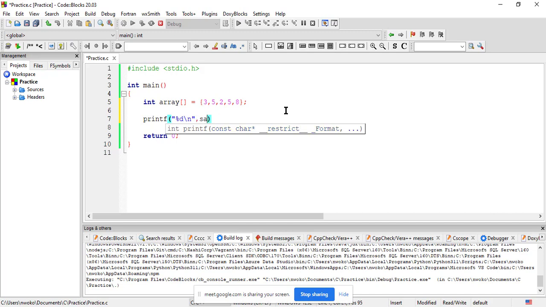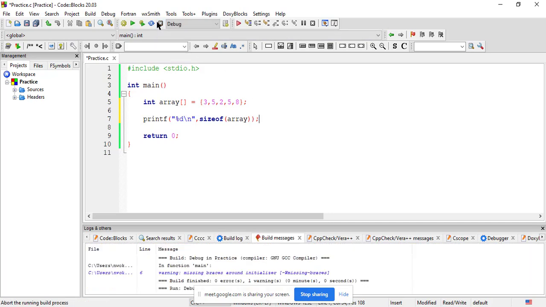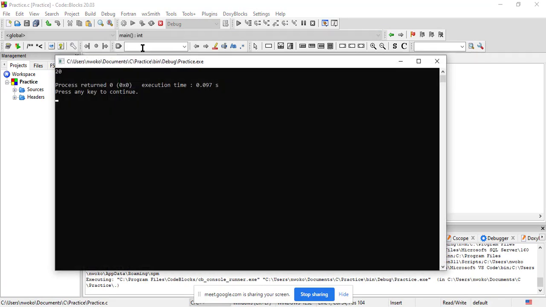I use the sizeof operator, then the name of our array, which is just array, right? So we have 1, 2, 3, 4, 5. Since we have 5 elements, and we know that one integer declaration is 4 bytes, that's 5 times 4, which is 20. So that means we're expected to see 20 here.